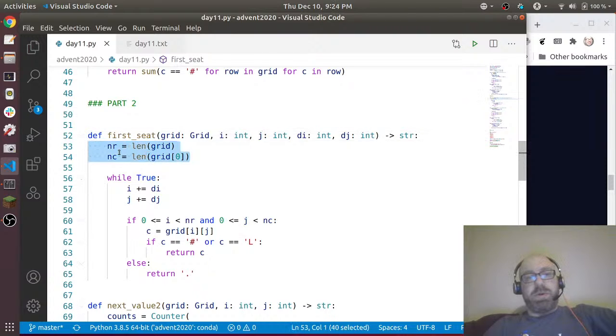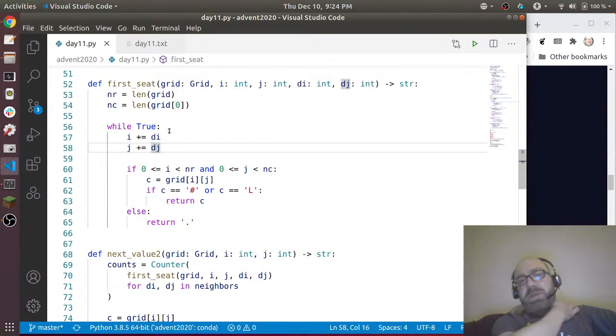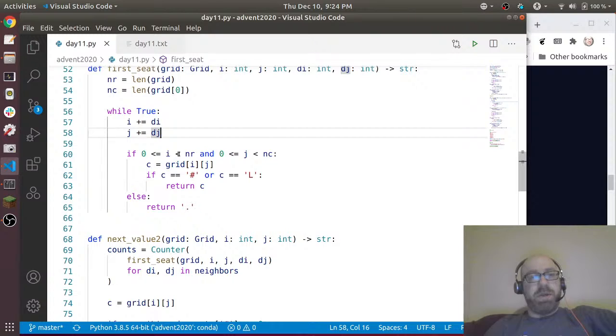So again, I need to count rows and columns so they stay on the board. And again, I do a while loop, which I'm not thrilled with, but I don't like doing while true loops like this. I would rather do itertools, but this worked, so I did it. So while true, repeat forever, move i and j in the direction, and then check that we're still on the board. And if we're not still on the board, we didn't see a seat, so return a period. Otherwise, we are on the board, so see what's at that position, and if it's a full seat or an empty seat, return that because that's the seat that we see. Otherwise, repeat the while loop and keep going.